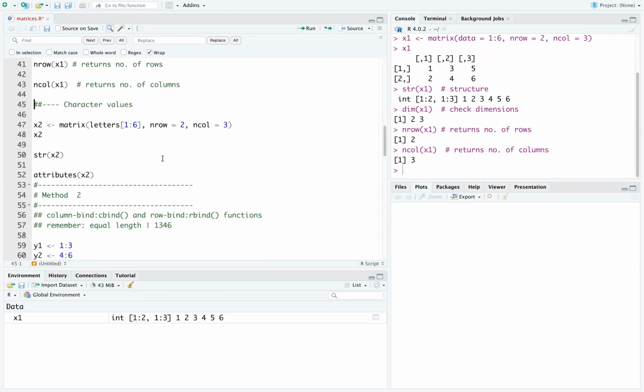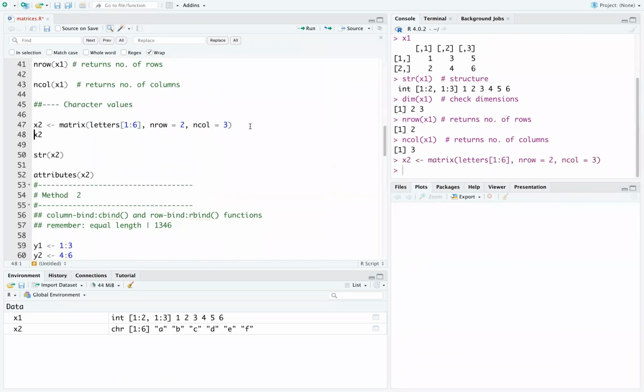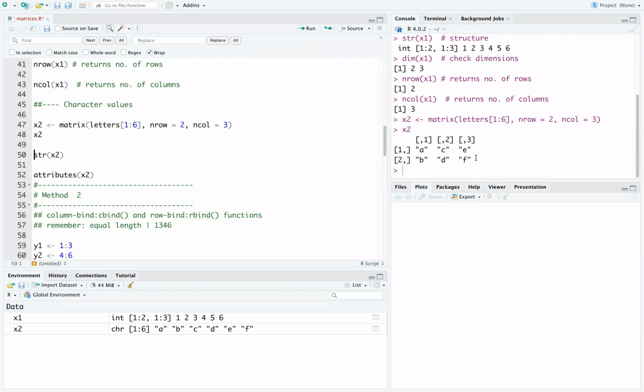We can also construct a matrix made up of characters. Recall the predefined variable letters. We just want to extract the first 6 letters, so we use the square brackets here, and then we populate that in a 2x3 rectangle. We call that a matrix. You can see we have it here.